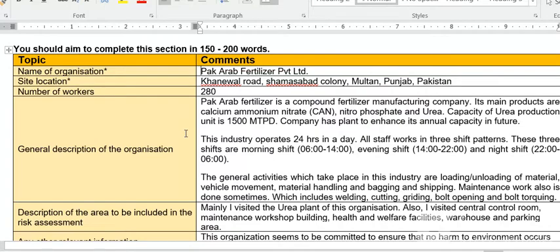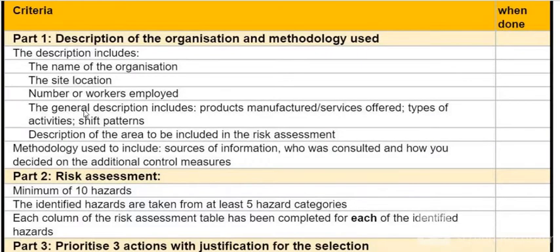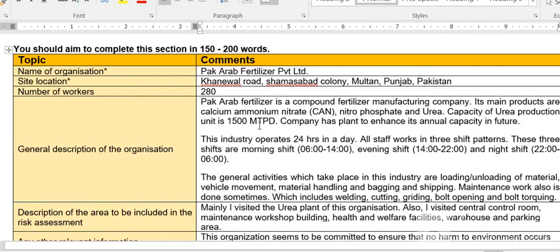Then the next is the general description. Again, I suggest you look at the checklist. It asks you to provide three things. First is the product manufactured or services offered, then types of activities, and shift pattern. You can see that I have written three paragraphs here. Each paragraph contains 2 to 3 lines, and I have tried to elaborate those three things asked in the checklist.